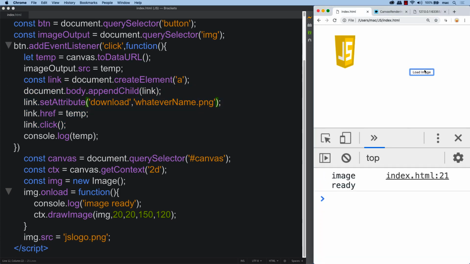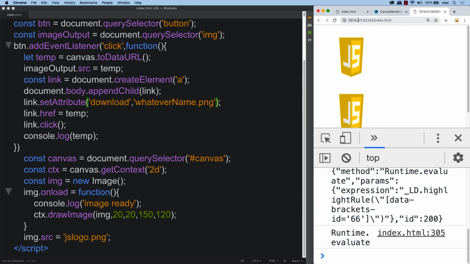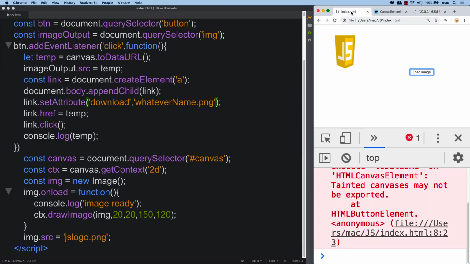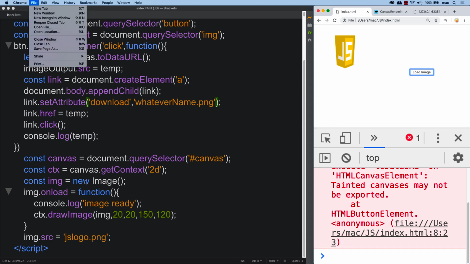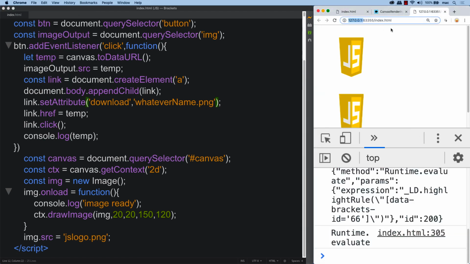And just keep in mind that if you are using the file protocol, that means that you've just opened up index.html in the browser and you aren't running a local machine that's running to the HTTP, then you're going to throw out errors within the console and you're going to see this message. If you are using Brackets, you can simply click the live preview, and that's going to open it up within the right protocol.